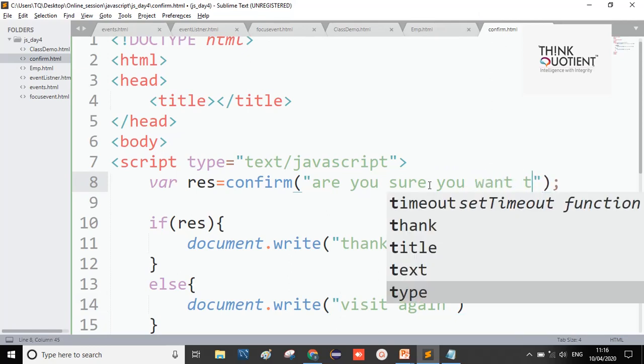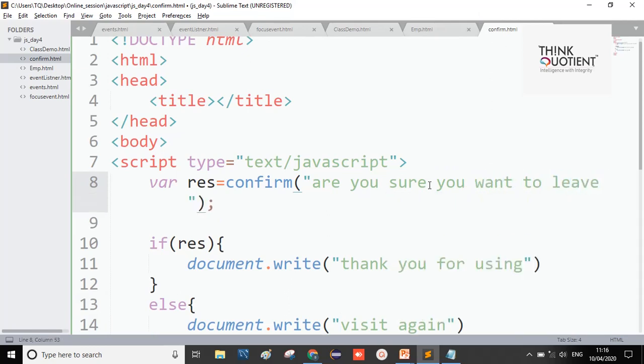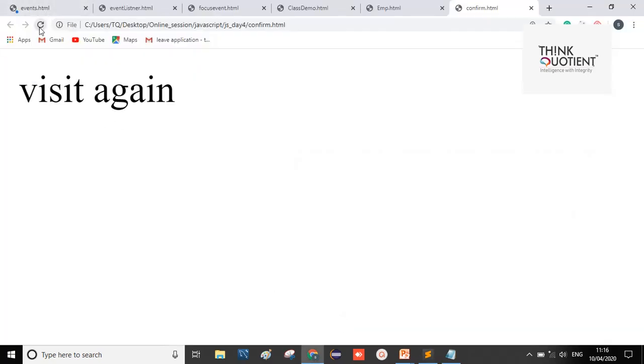So "Are you sure you want to leave?" If I say okay, that means true. So instead of "thank you for using," I would say "visit again," and instead of "visit again" in the else part, I'm going to say "your session is continued." So let's save the file, head back to the browser and refresh the page.